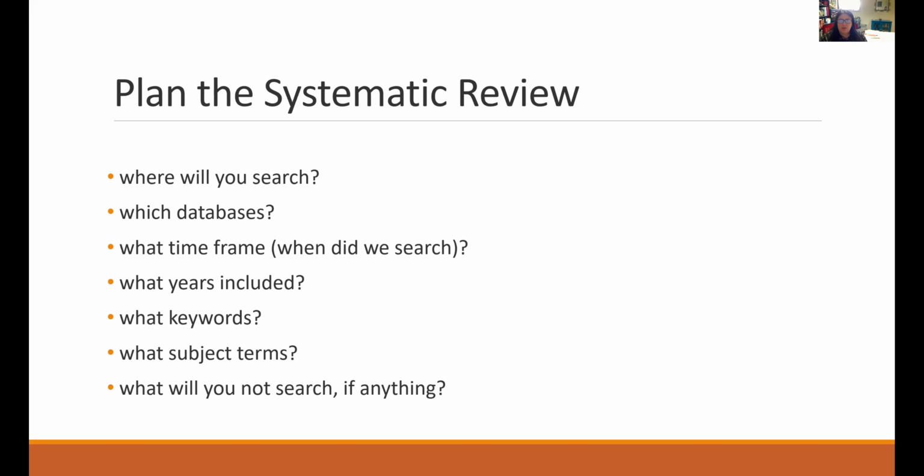And just like you would in those kind of experiments or research, you would plan the systematic review as well. So you've got to make a plan for your review. And so what are the things that you would want to be looking at are, where will you be searching? So identify the databases. Maybe that is subject related, discipline related.